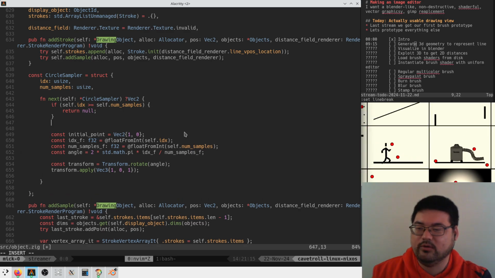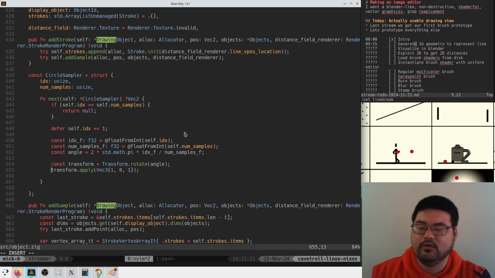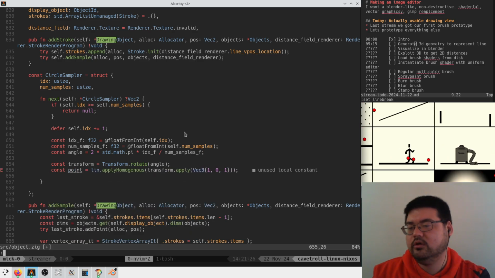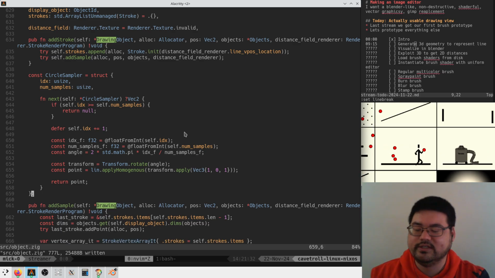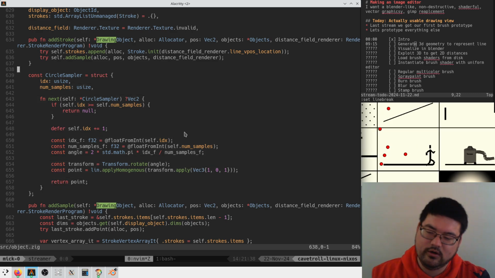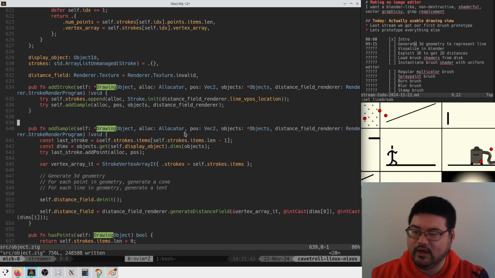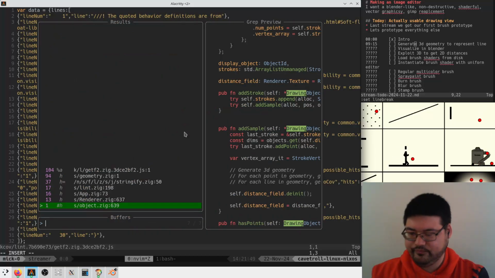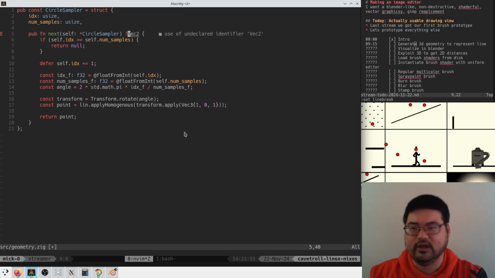And then I guess over here we have to increase our index. Okay. And then I think we need linear algebra apply homogeneous to get back to vec2. And then we just return the point. That seems reasonable for sure. So can we put this somewhere? I kind of want to put this somewhere else for now. Geometry, so that we can play with this outside the context of the application. I think that'll be easier.